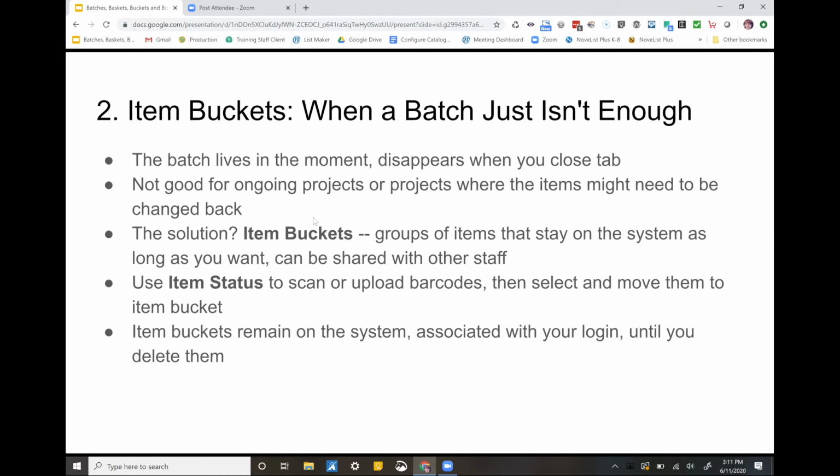And the way to get things into an item bucket is if you've already scanned them and you have them in item status, add to an item bucket is the first action on that action menu. So often you start by doing the scanning and then you put the things into a bucket. And those item buckets will remain on the system associated with your login until you delete them, unless your local system has some other policy for how long you can keep them.